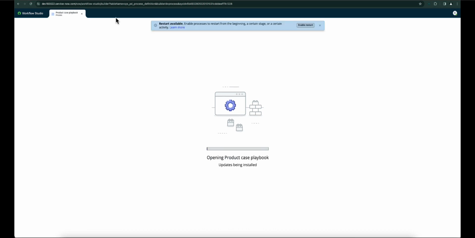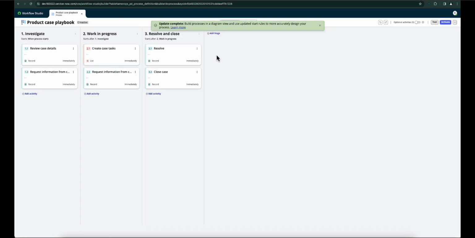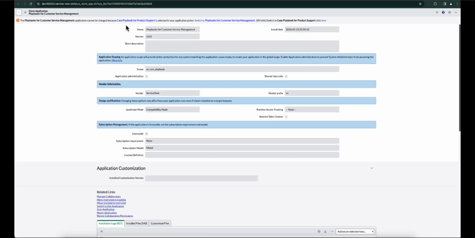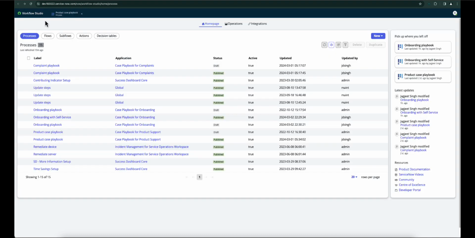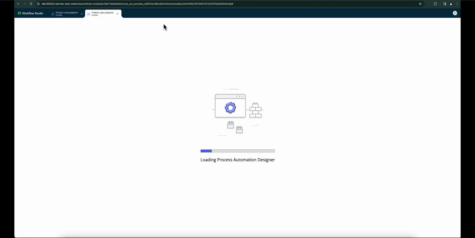This playbook is triggered on the case table itself. It's a really simple playbook that we will use. Yeah, this is the old one. I have already made it inactive. Let's go back. Let's see this also, just to make sure.